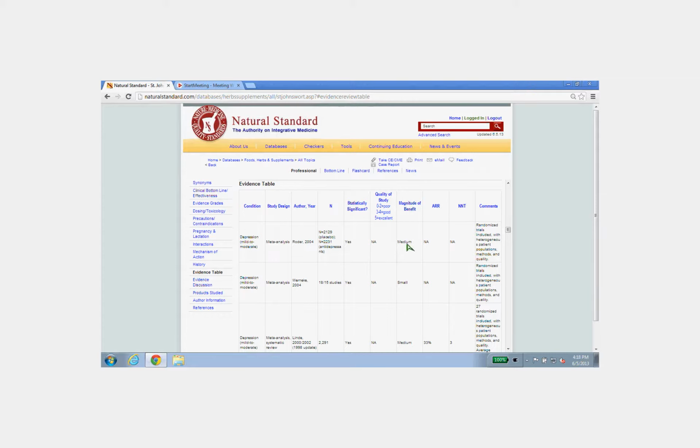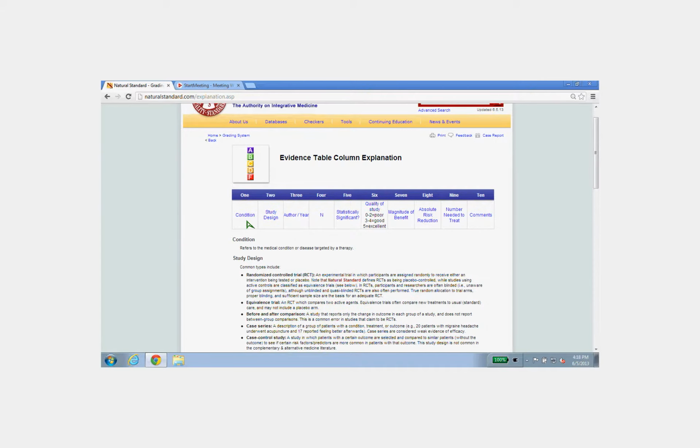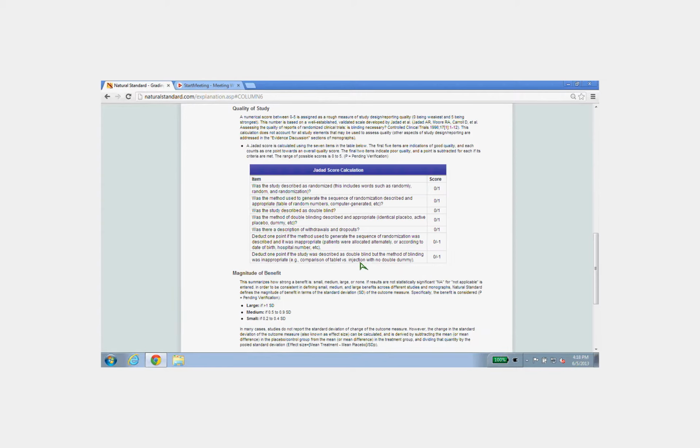Columns include how many subjects were in the study, were the results statistically significant, what was the magnitude of benefit, what was the quality of the study, and what was the number needed to treat. If you click on one of the blue links at the top of the evidence table, a new page will pop up, and that will give you an explanation of each of the columns.